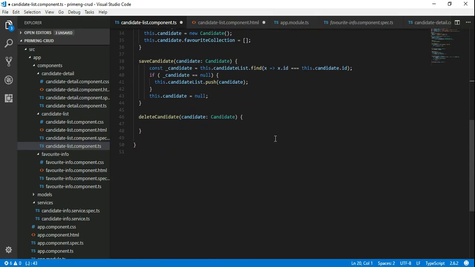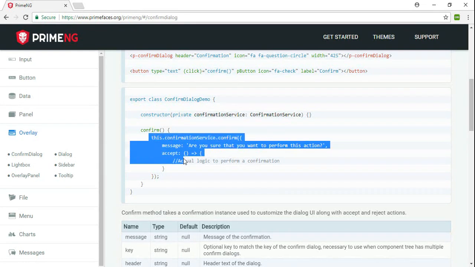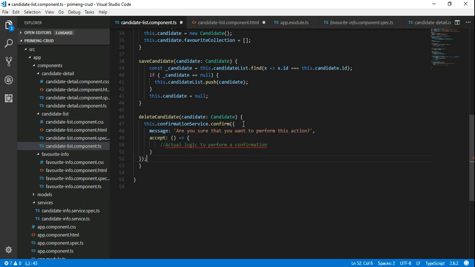So now let's go to here. Now we have this information. Copy this thing and we put it here. On confirmation: are you sure that you want to remove this candidate? So here, accept is the actual logic to perform on confirmation. So here is our logic if the user accepts the confirmation.